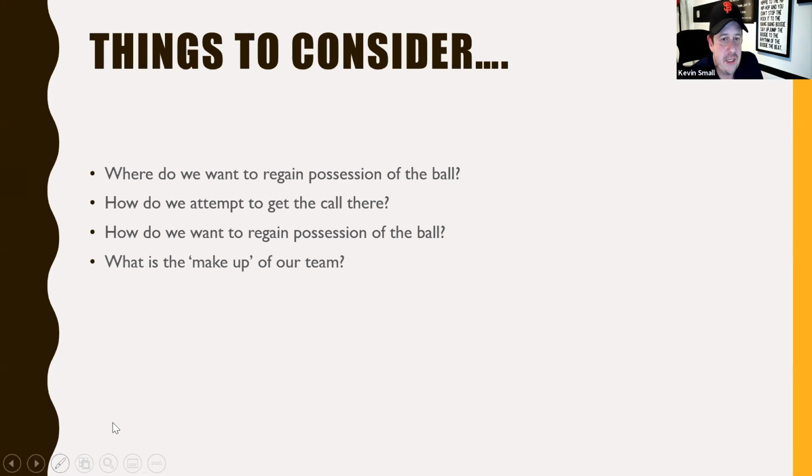We also need to understand the makeup of our team. So we need to understand the level of the players. We need to understand what positives and negatives those players have within the team. And also the fitness of our team. So for example, I wouldn't expect the lower 11 squads to be doing a full court press for the whole game, purely because of fitness. So we need to get that in mind as well.